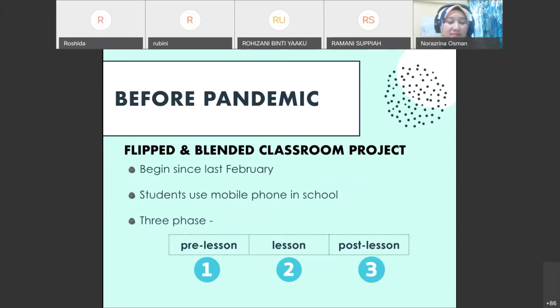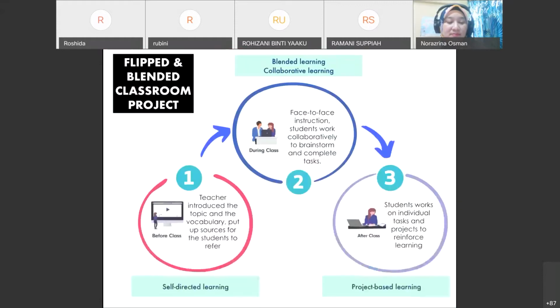So during our lesson in school, the students are required to bring their mobile phone to school, and in every lesson there are three phases. The first is called pre-lesson that happens at home, the lesson that happens in school, and the post-lesson that happens at home.